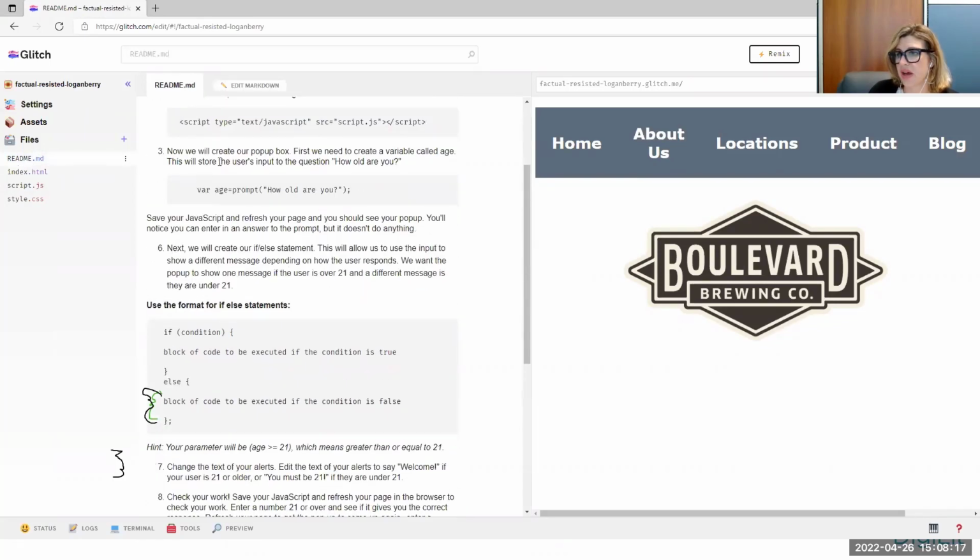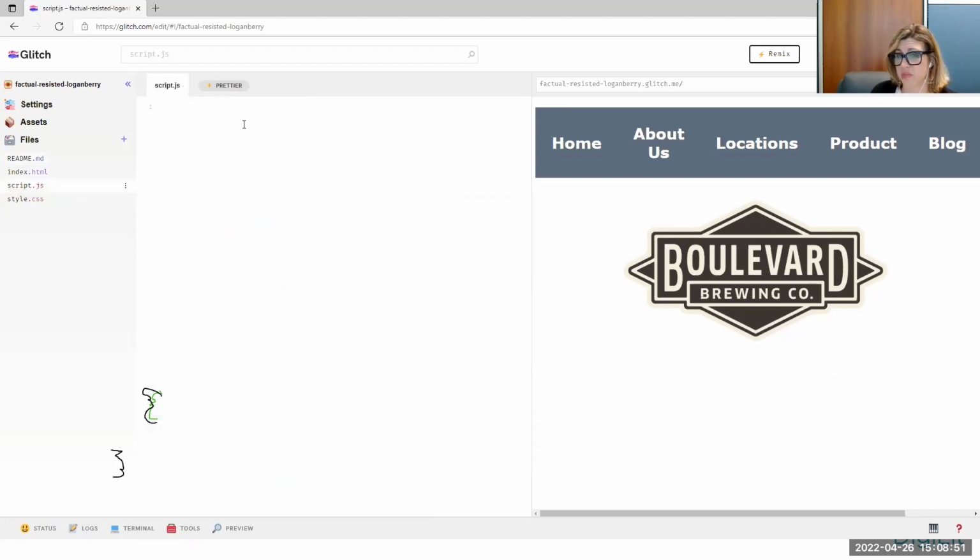Okay. So now I'm at number 3. Now we're going to create a pop-up box. So going back to what we've learned today, first we need to create and store a variable called age. So this is how we're going to remember that we've answered, how old are you? So the first thing that we want to do is create our variable, but we're going to put it in this script.js file. So if I click on this file, there's nothing there, but this is where we're going to add it.